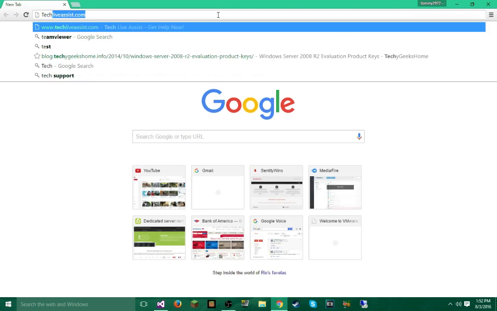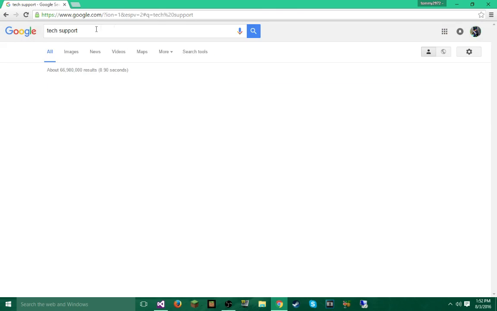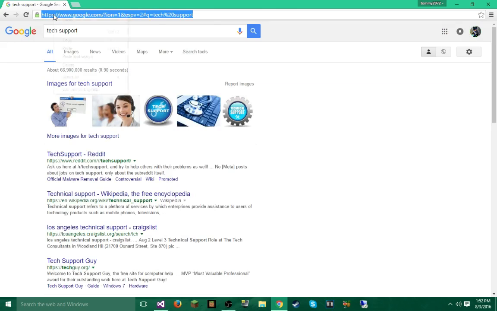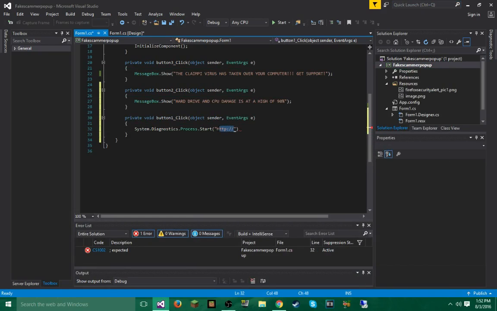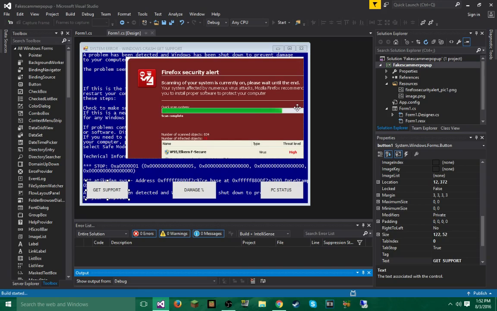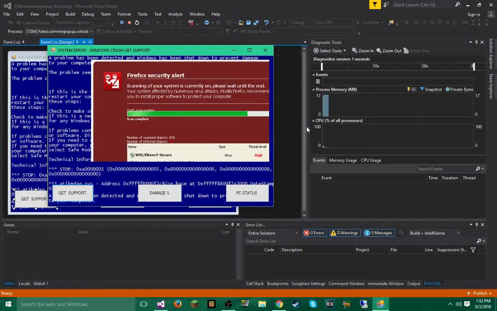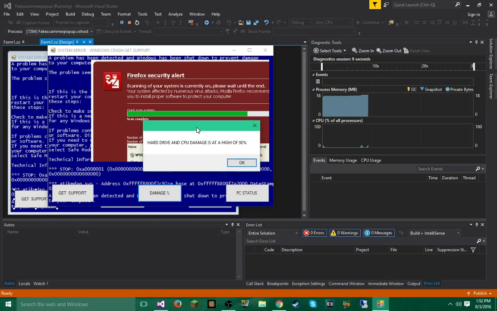We're gonna open Google, go here and search tech support. Then you see we got this search query up here. Copy that. Actually, we'll copy the HTTP. Then we'll just erase this since we copied that. Paste that in, and end it off. Now if we build it, it's gonna build the program again. Now you see we got all those buttons still down there. And if we click, oh gosh, motorcycle. Weak damage, hard drive, and CPU damage is at a high of 90%.